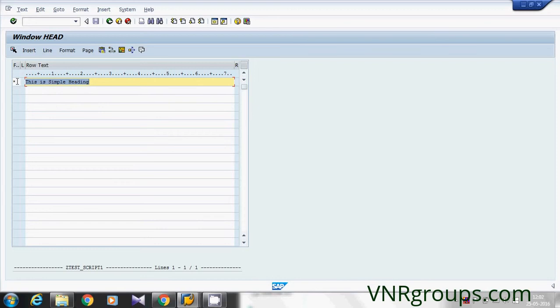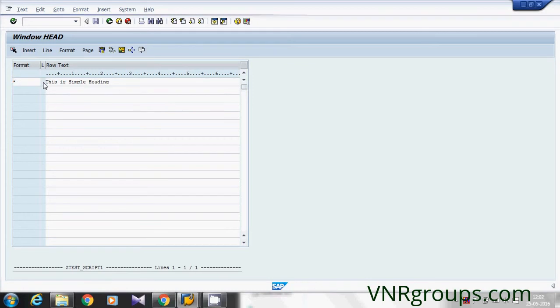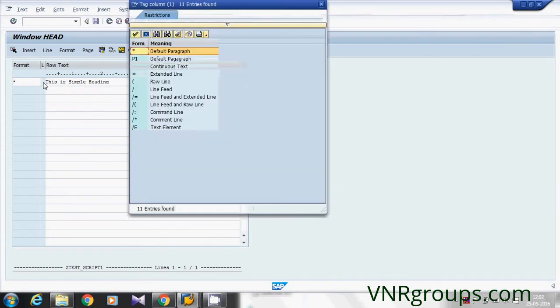Here if you see, the first column is format. Generally this format represents what kind of paragraph format or what expression you have in that line. So star represents the default paragraph format. This default paragraph format we will be assigning in the basic settings of the script, as you observed in the last video. We will be configuring the first page and default paragraph format in the basic settings of the script.